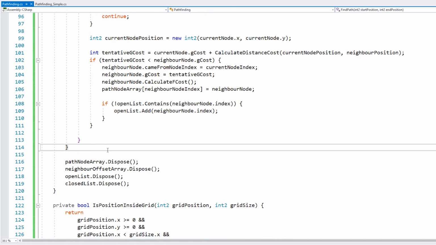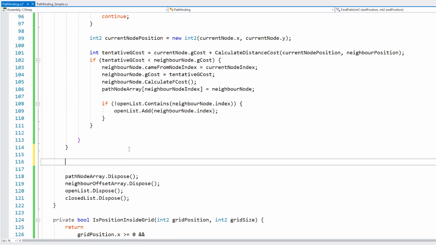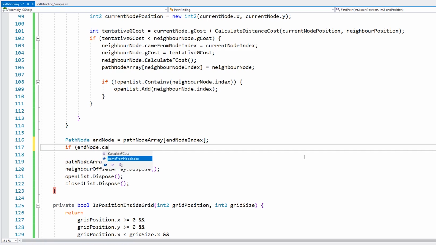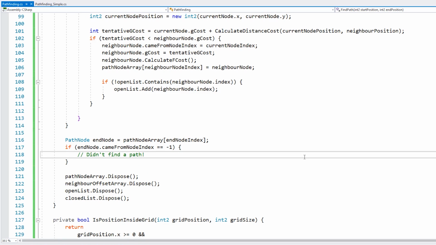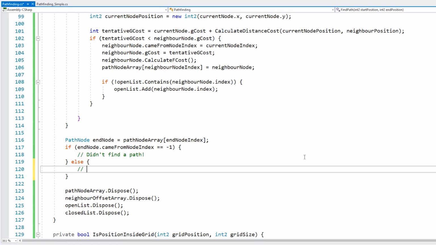And now after doing this cycle, one of two things happened. Either we found a path or we didn't find a path. So the way we know that is by looking at the end node. So we grab a path node for the end node, which will be the path node array of the end node index. And we test if the end node dot came from node index is -1, then we did not find a path. And if not, then we did find a path. Now let's make a function to build our path.